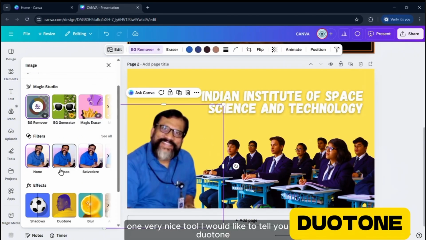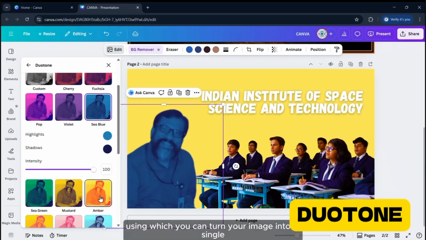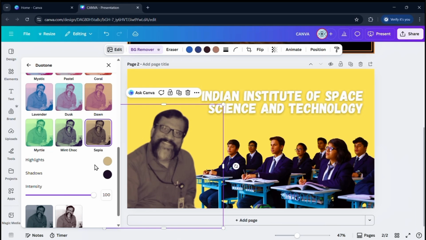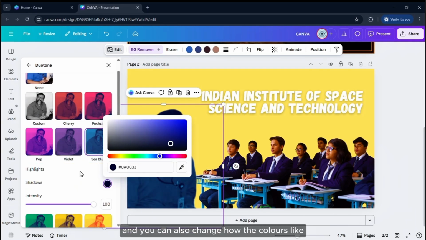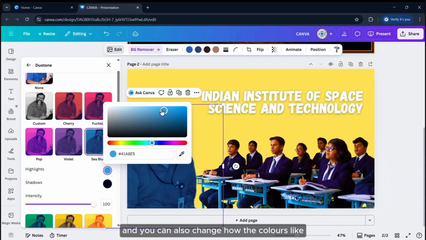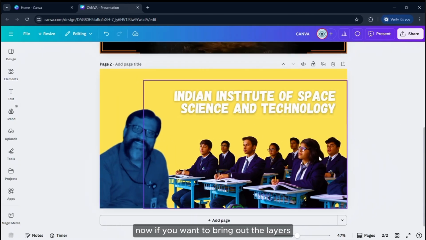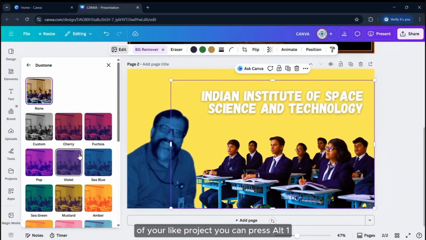One very nice tool I would like to tell you is duotone in Canva, using which you can turn your image into a single color monotonous element. This can help you create some kind of color harmonies, and you can also change how the colors produce the contrast in your monotonous image. Now if you want to bring out the layers of your project, you can press Alt 1.